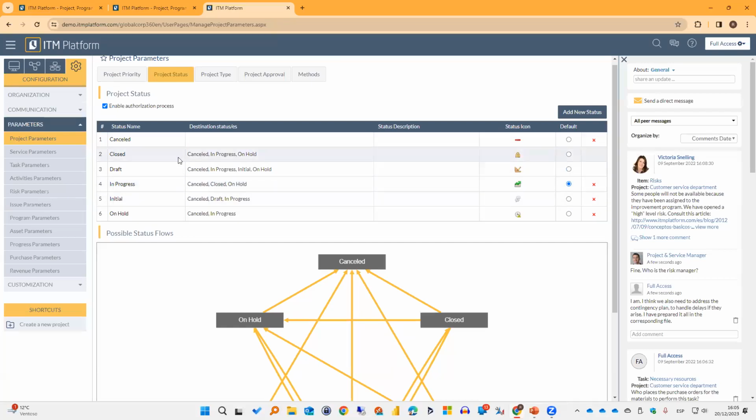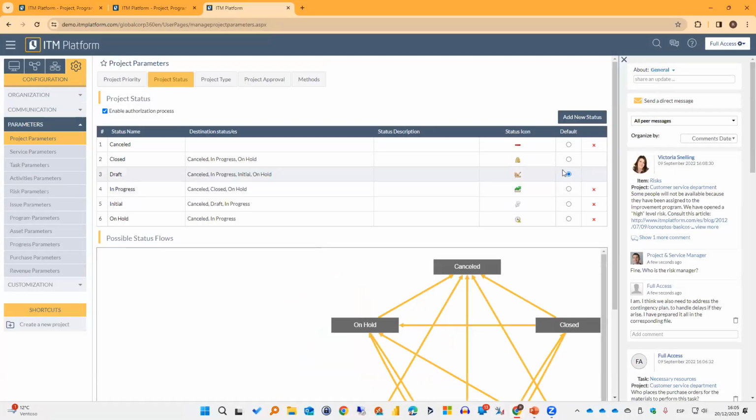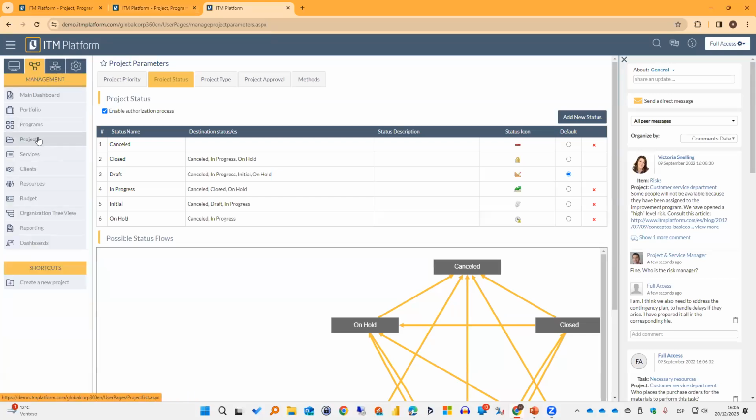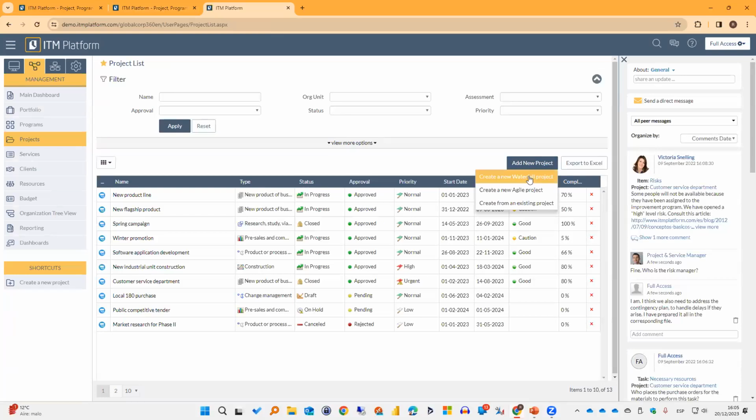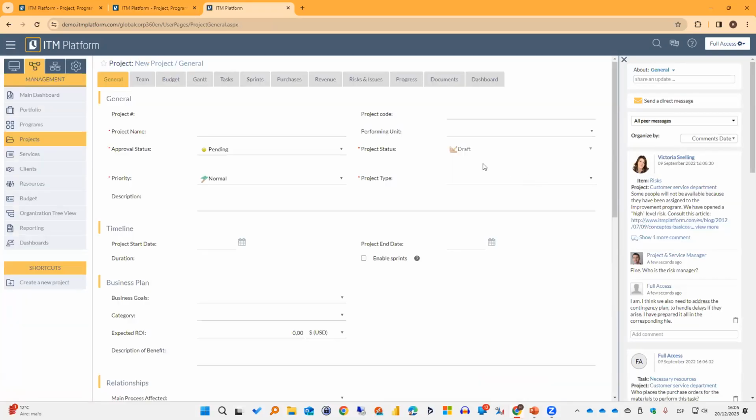And in a few minutes, I'm going to show you how to make all the changes to the workflow. At this time, I just want to show you that if I set a different value, like for example, draft, now I have updated it. Then if I go back to projects and I start a new project, now the current project status is going to be that one, okay?